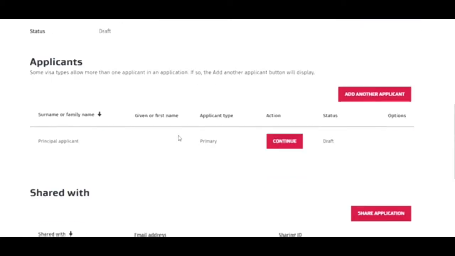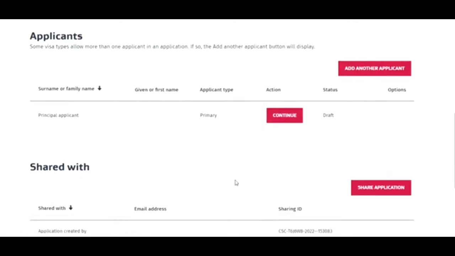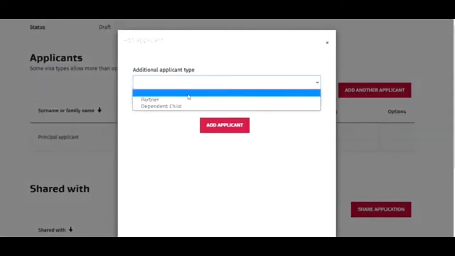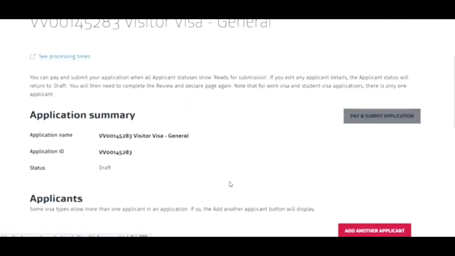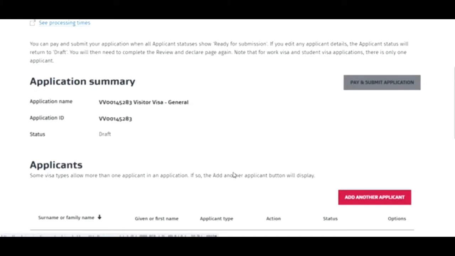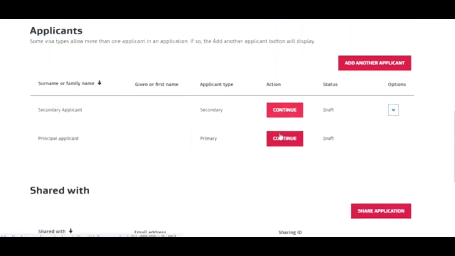So here, you see the visitor visa is created now for the primary applicant, and if you want to add another applicant like your partner, you get this option. So I click on Add applicant. Okay, the applicant has been added successfully. Perfect. Now we have two applicants created under this application. Now we are going to continue with each of them. So let's go with the principal applicant first. I click on Continue.